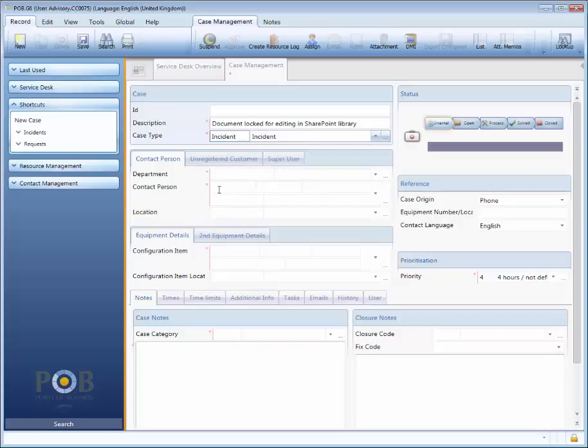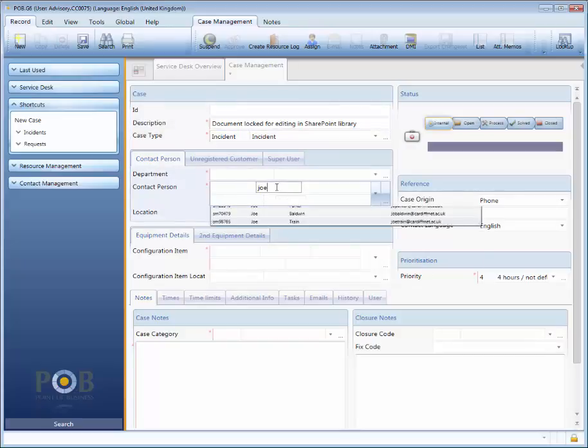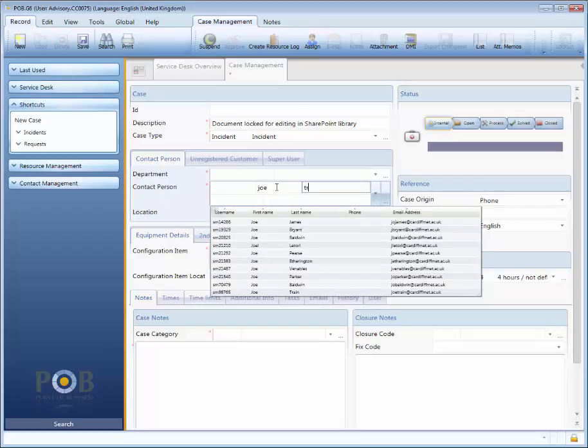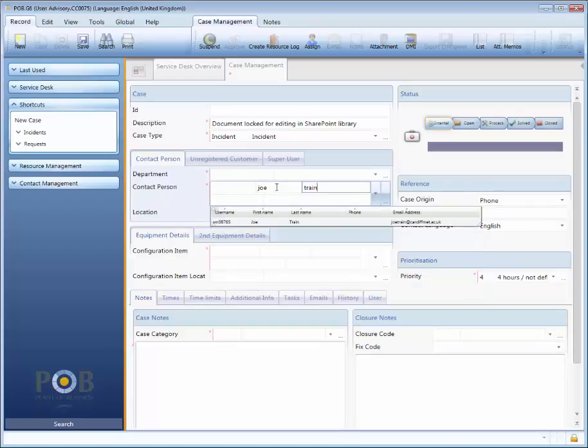Next, set the contact person. You can do this by typing in their username in the first box, their first name in the second box, or their last name in the third box, or a combination of all three. So I'm going to log this for Joe Train. So if I type Joe Train, I can then select the user from the autocomplete box.